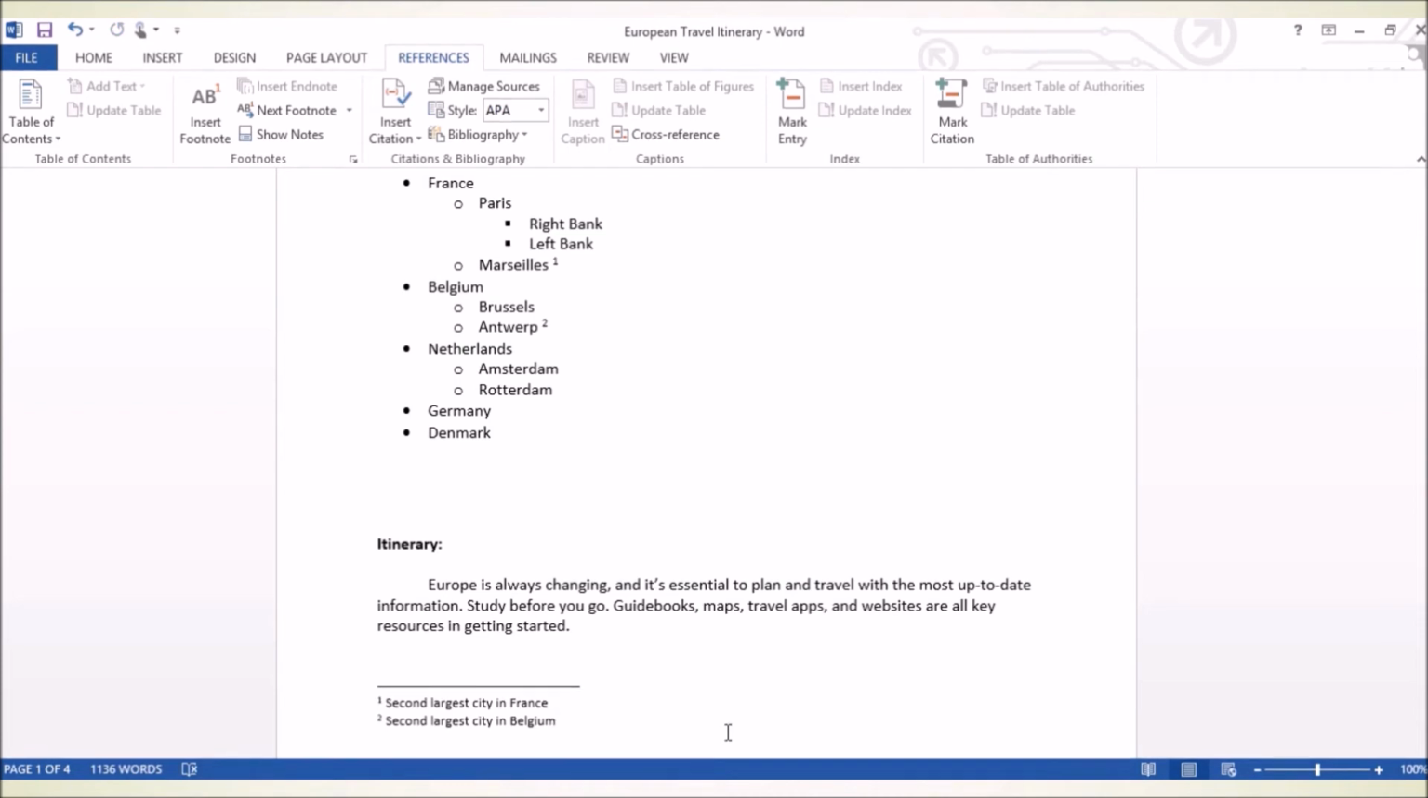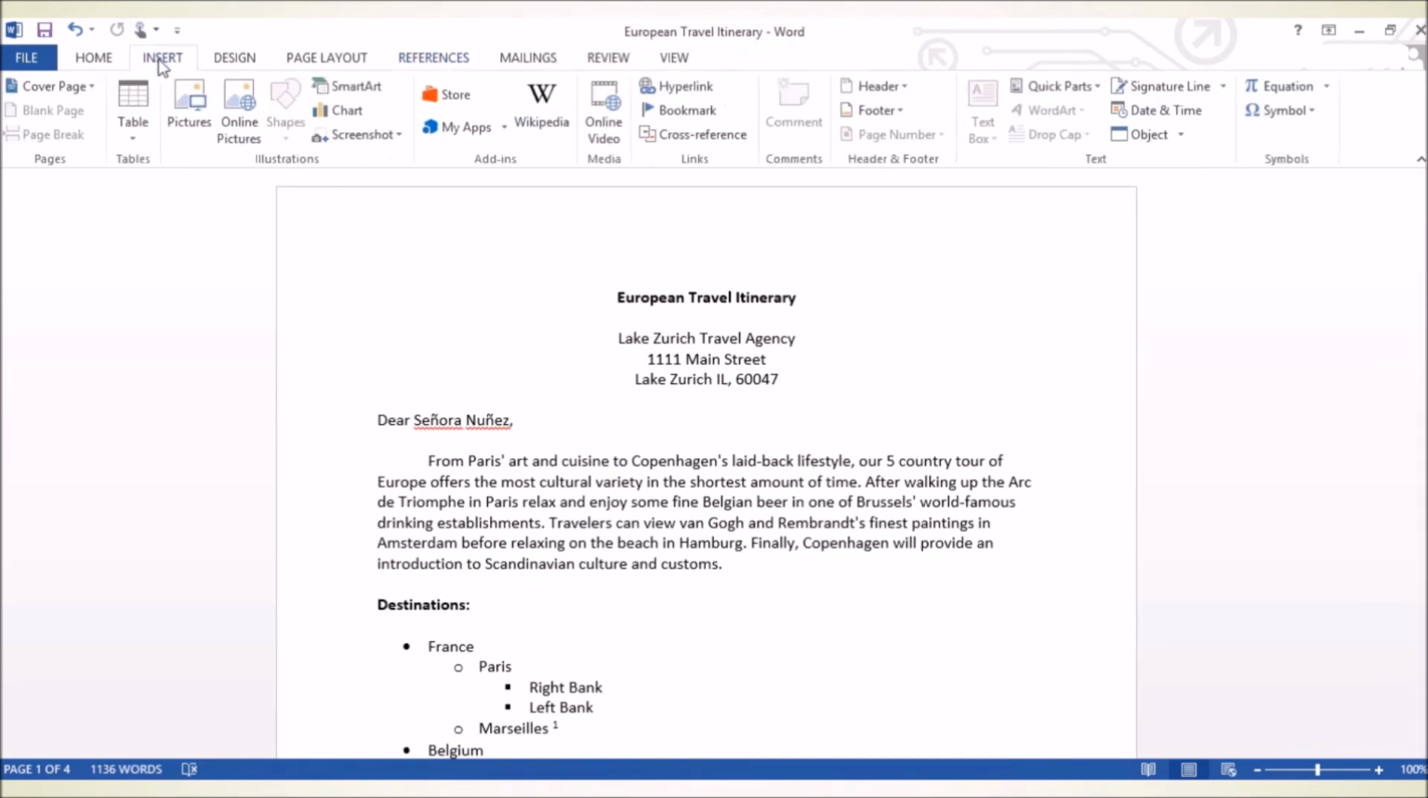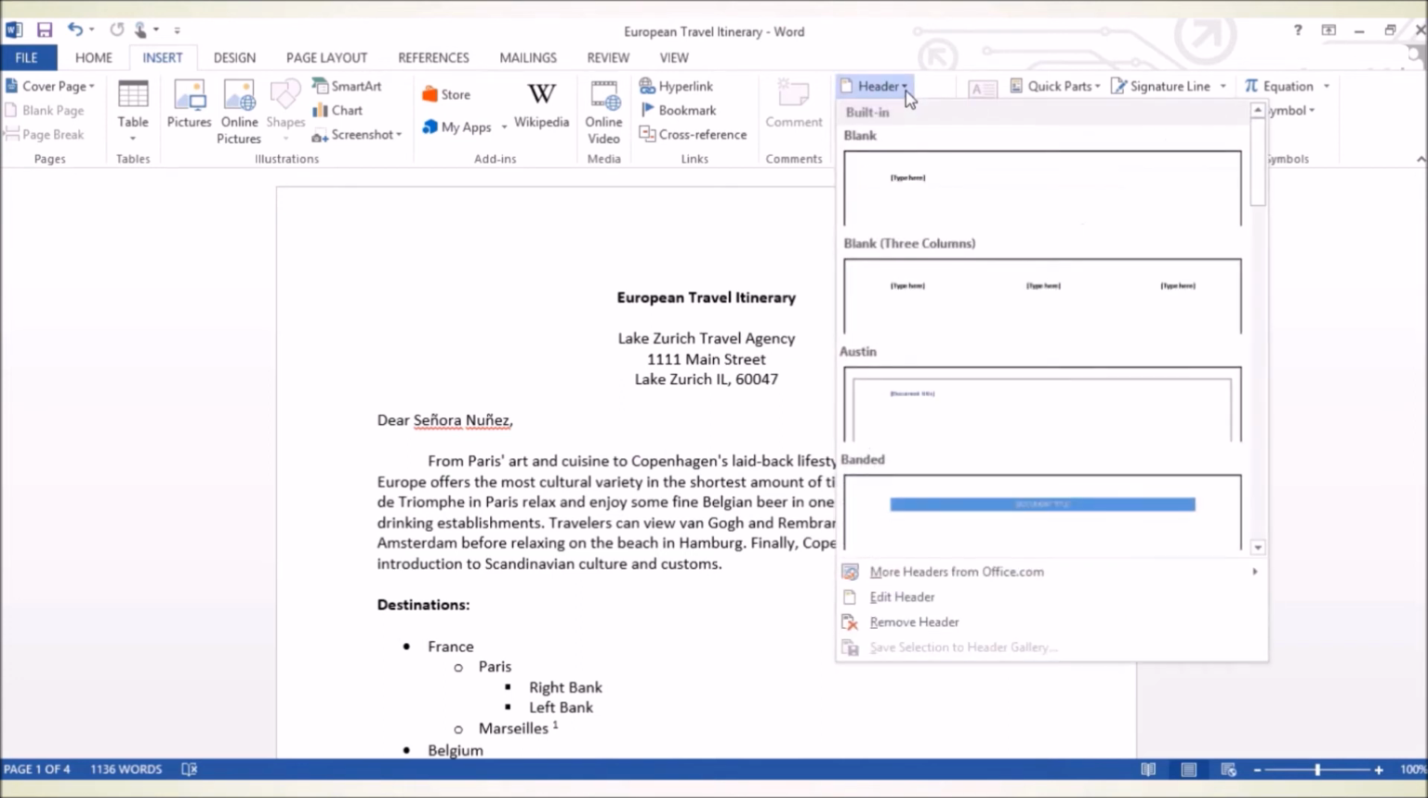Let's add a header to the top of our document. So let's scroll up to the top, then let's click the Insert tab, and you'll see we have a header and footer group towards the right side of the ribbon. So here we'll click Header.